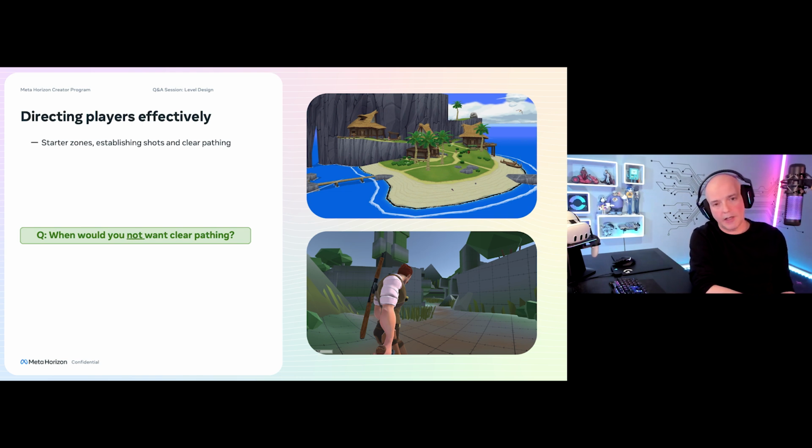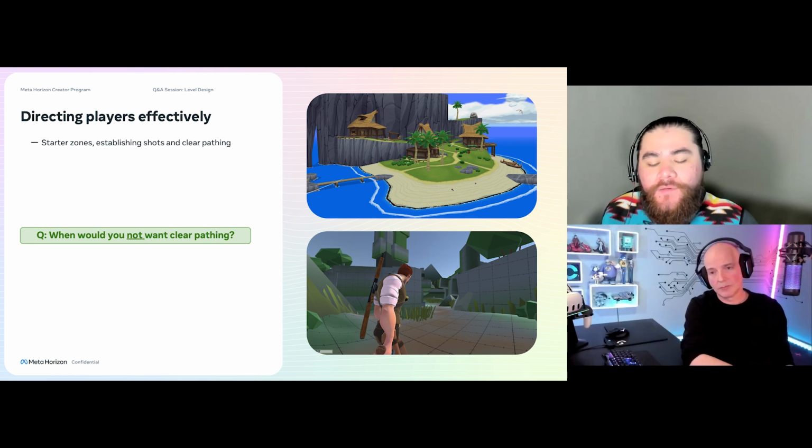So I did have a question for our creators: when would you not want clear pathing, not only in your starter zone, but also throughout? For me, a great example of that, again, is Michael Gregory's escape rooms.